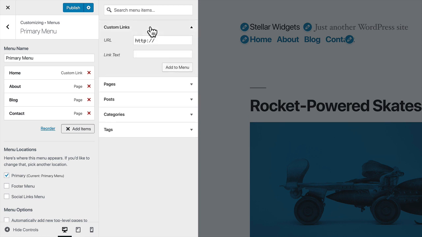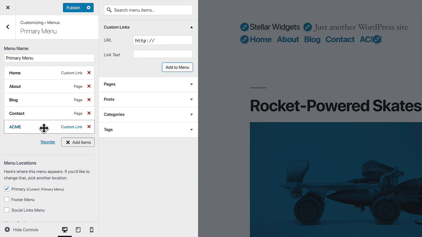Now, if you want, you can also add custom links to your menu. Just enter the URL for the link, and then the link text you want to appear in the menu. So, for example, I'll temporarily add this link to acme.com, and you'll see it's been added to our menu as a custom link. To remove an item from your menu, just click the red X next to the item you wish to delete.